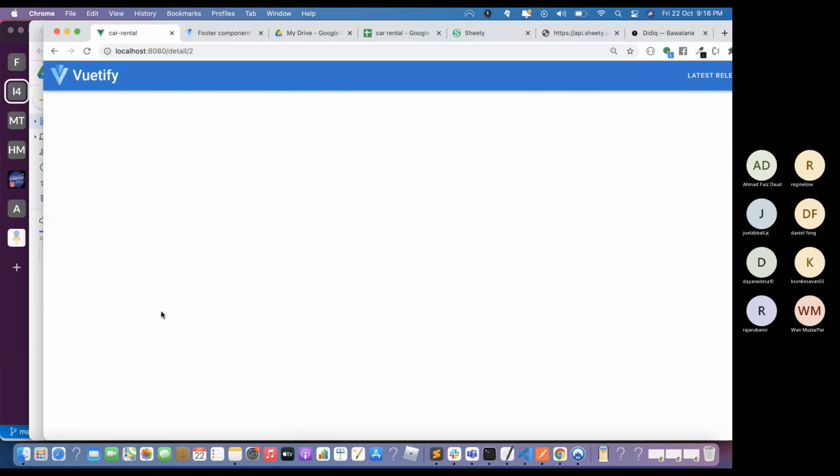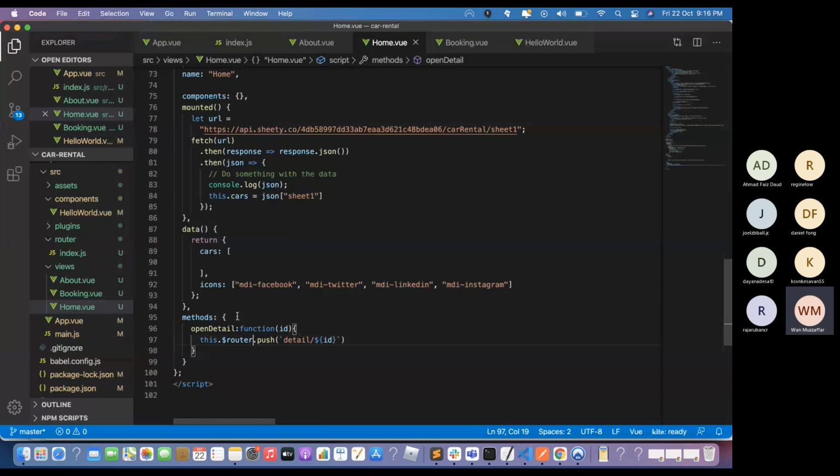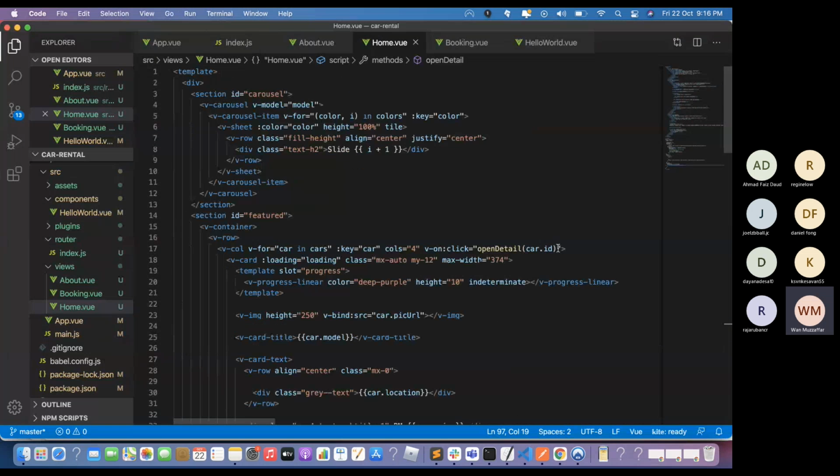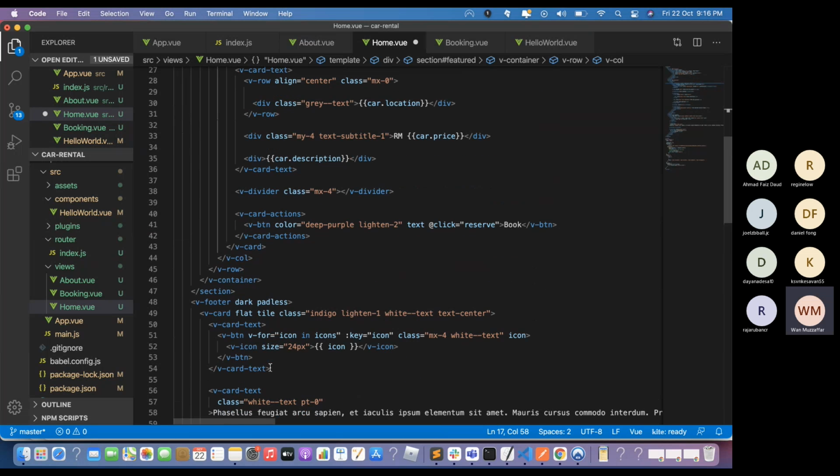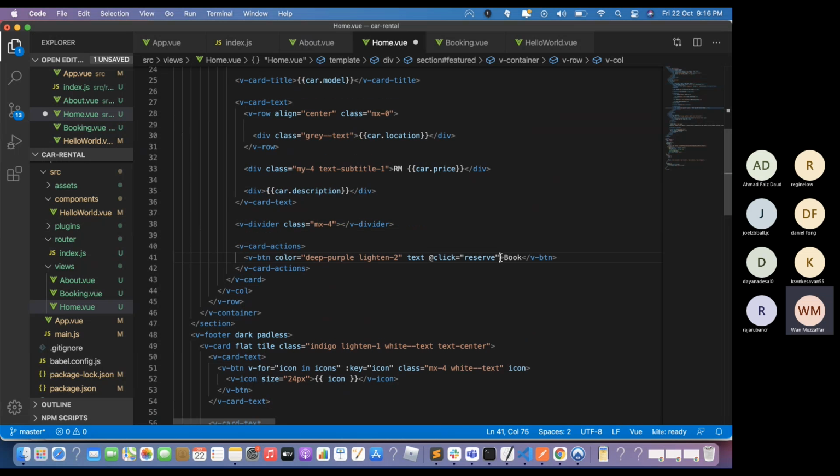and okay, sorry. Why I put here? Sorry. This one should be on the button lah, not here. So not V on click. I will put it on the button. Alright, V on click. I will put it on the button because we have a book button here. So I change here to V on click open detail.